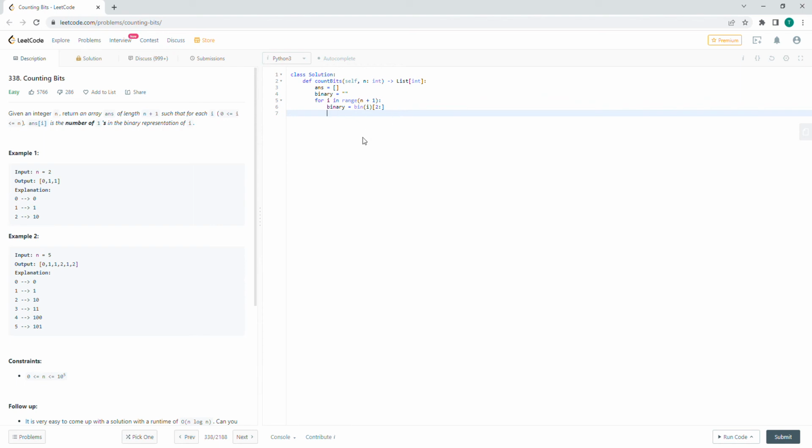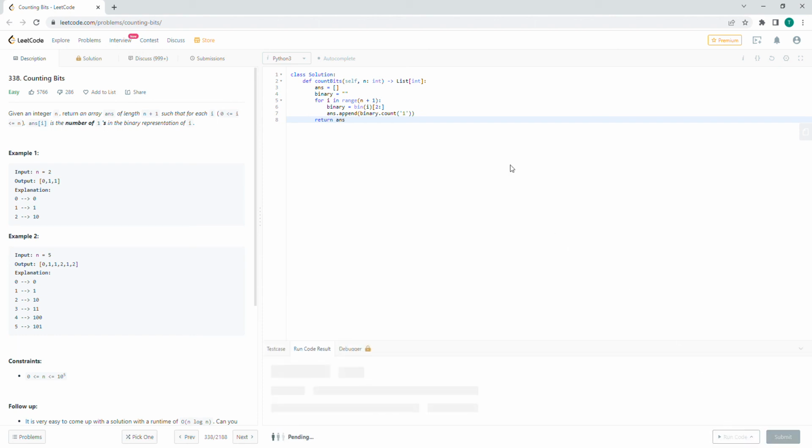Still inside the for loop, we also want to append to our answer array. What do we want to append? The number of ones in our binary, which is basically binary.count of the character 1. We append that to our answer, and then we just return our answer afterwards. Let's see how this goes.